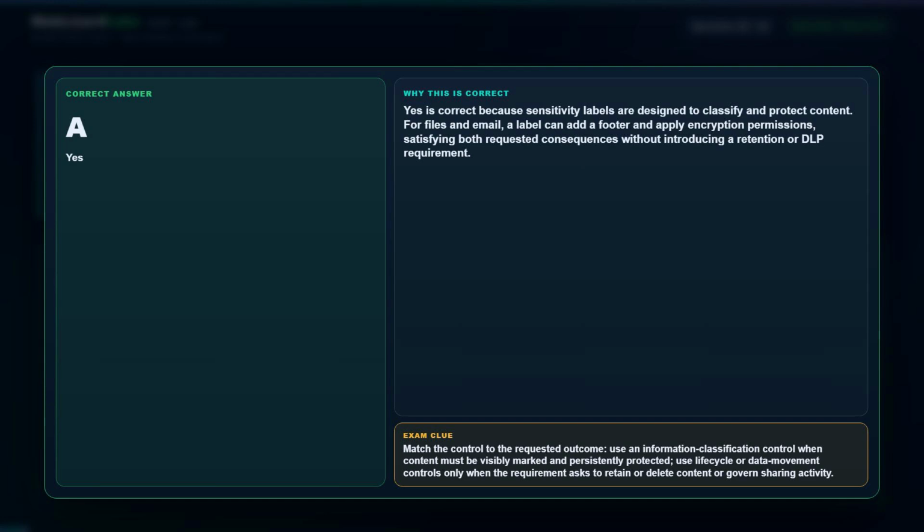The correct answer is A, yes. Yes is correct because sensitivity labels are designed to classify and protect content. For files and email, a label can add a footer and apply encryption permissions, satisfying both requested consequences without introducing a retention or DLP requirement. Exam clue. Match the control to the requested outcome. Use an information classification control when content must be visibly marked and persistently protected. Use lifecycle or data movement controls only when the requirement asks to retain or delete content or govern sharing activity.